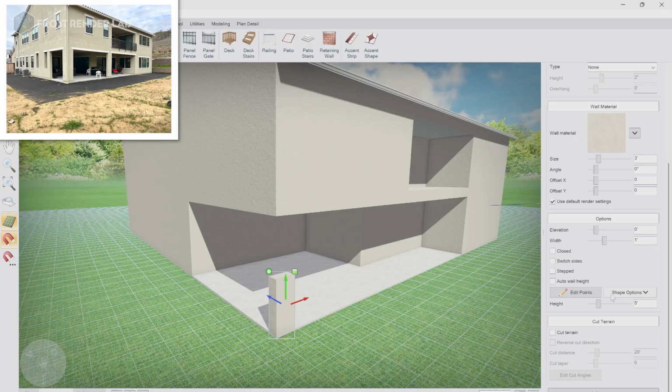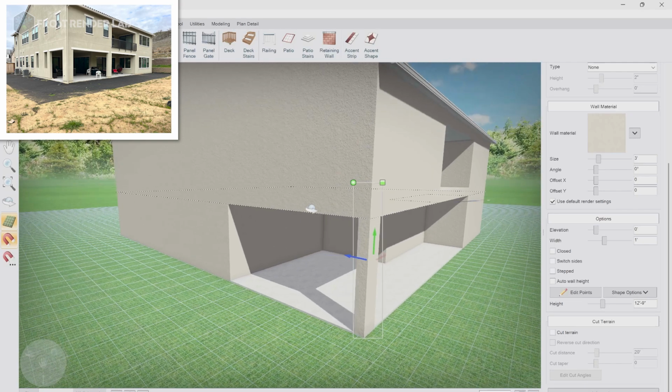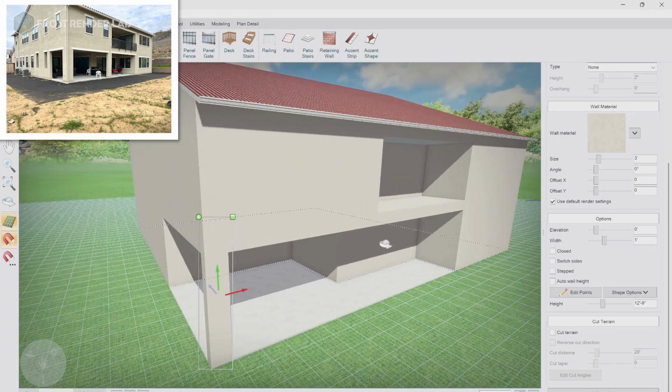So walls, always new walls default to 5 feet tall. So we can either just scroll it up. It doesn't really matter how high it is at this point because it's going to blend into the roof itself.